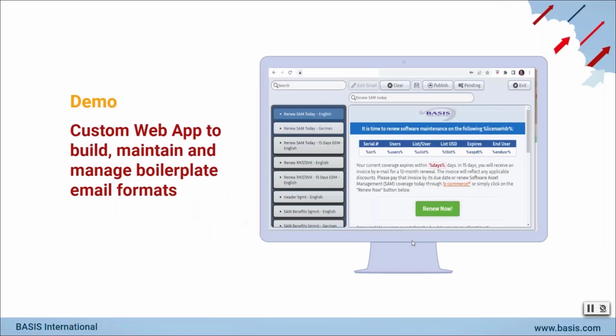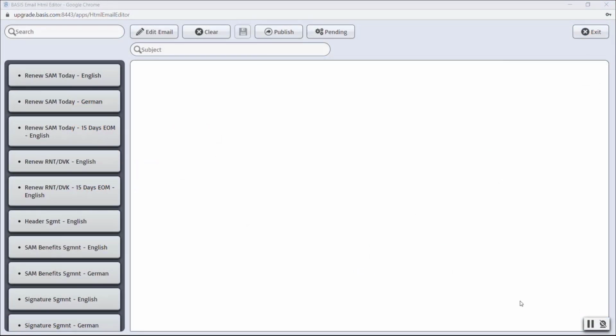So let's take a look. The HTML email editor is a BUI app that relies on CSS to give it a distinctive look. Down the left side are buttons that are built dynamically based on what's in the library. Let's take a look at the renewal email in English.